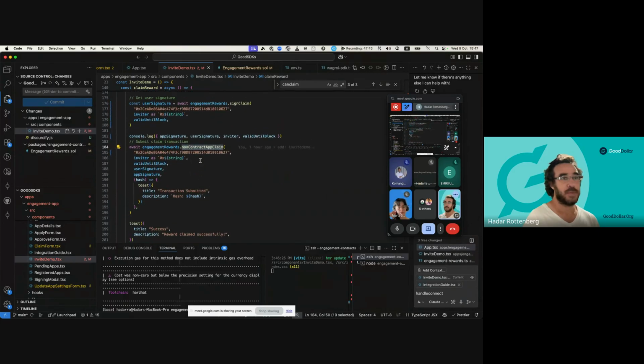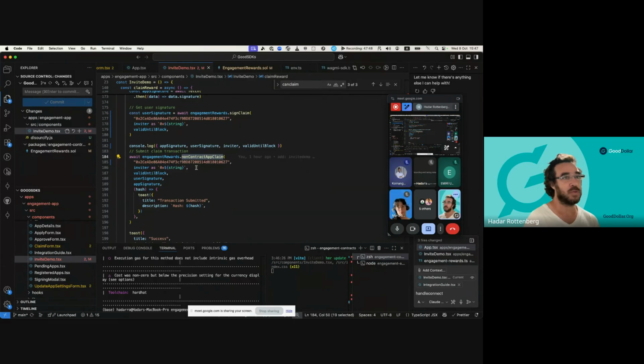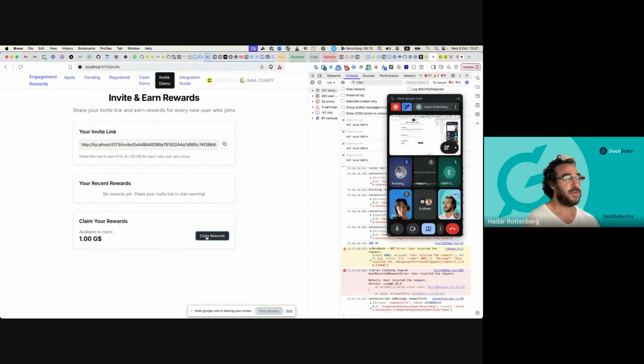And that's it. These are the basic steps that you need to implement in order to create the invite rewards, right? So first you have to register your app. Then you can display some kind of an invite link. If you want, you can also display to the user any rewards that he has received. And lastly, you provide a button for the users to claim the rewards.